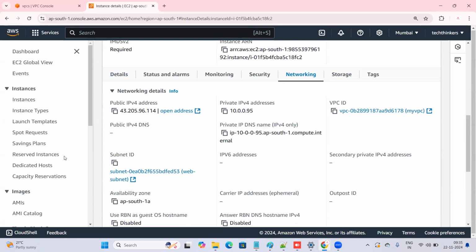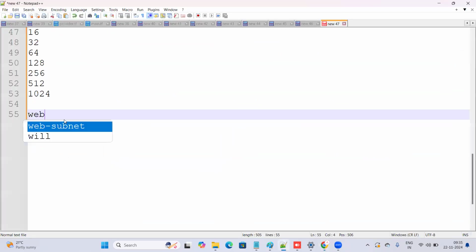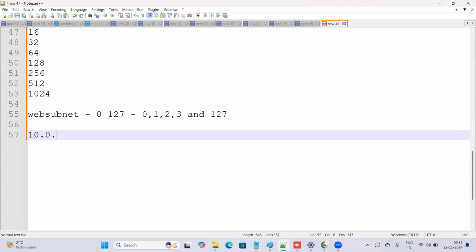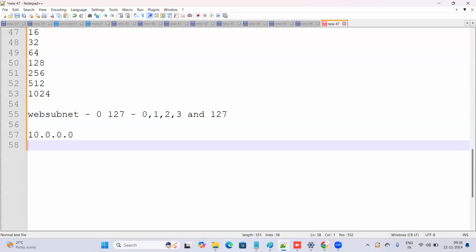If you remember, what is the range I have provided for the web subnet? 0 to 127. And in this range, if you remember, 0, 1, 2, 3 and 127 IP addresses are already reserved. 0, 1, 2, 3 means it starts with 10.0.0.0, then 1. This is 0.